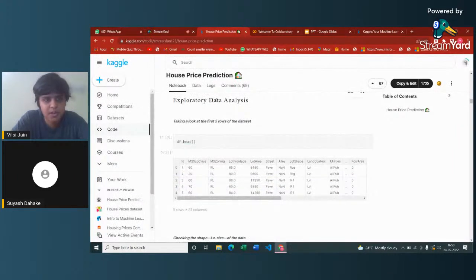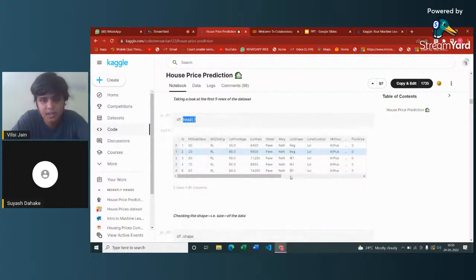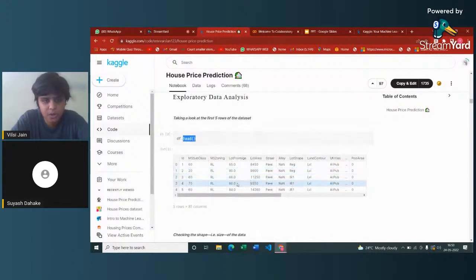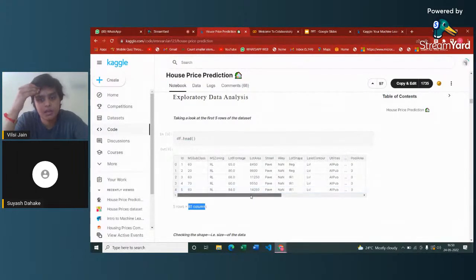Now, exploratory data analysis. Let's understand and play with the data. So df.head. What is head? It will show the top five rows of the data. Head means the first five rows. So we have 81 columns and five rows.